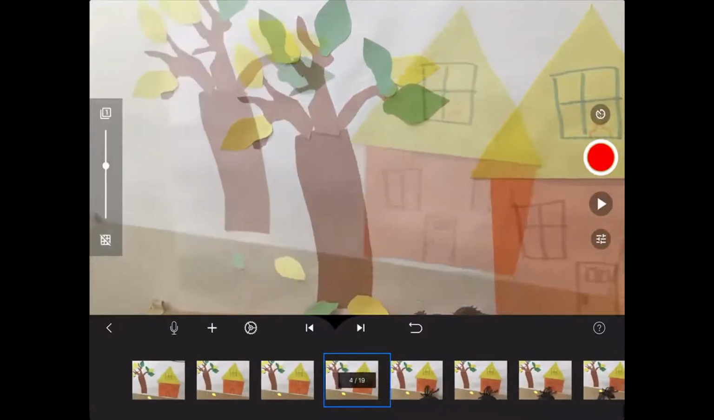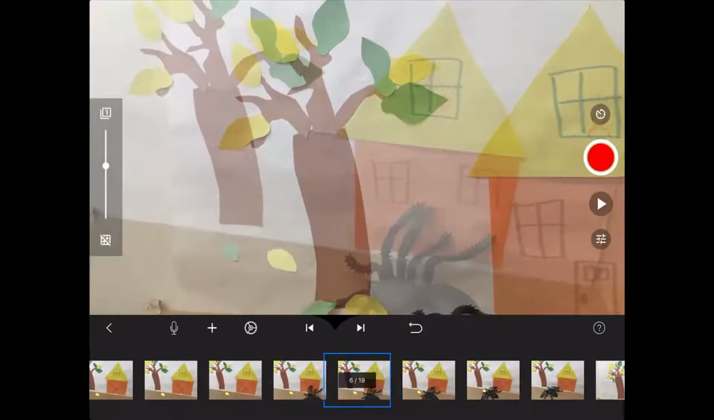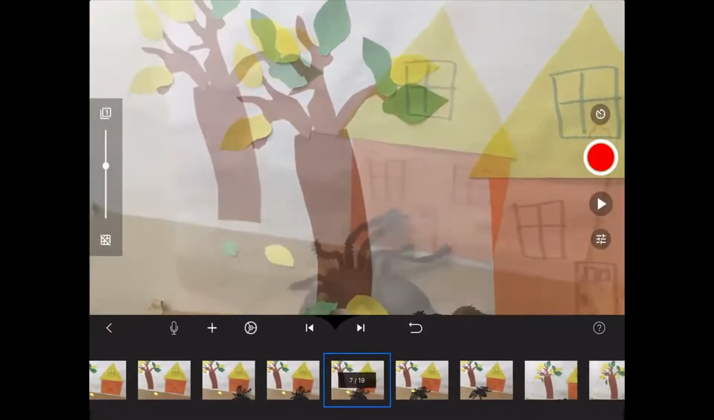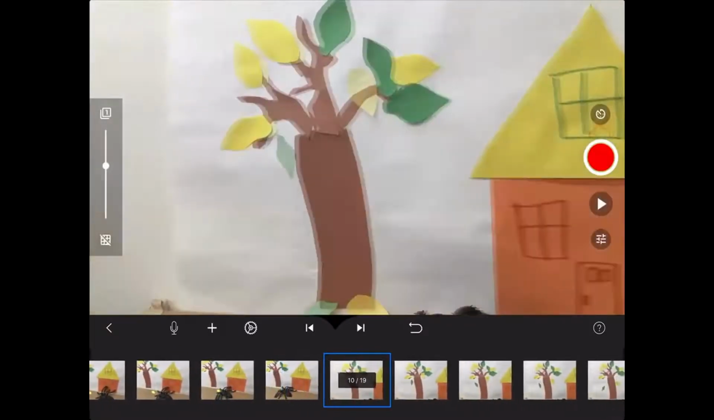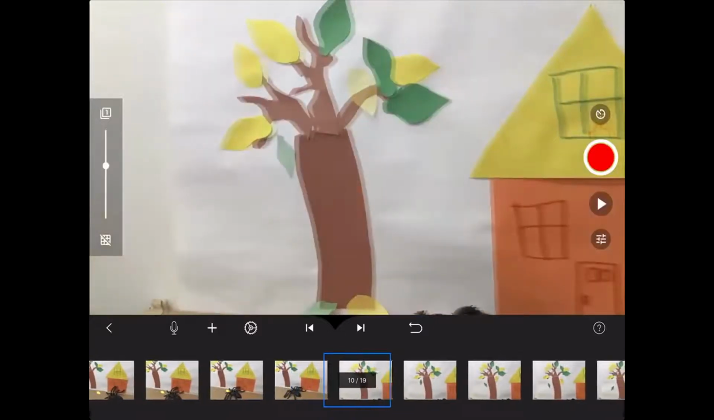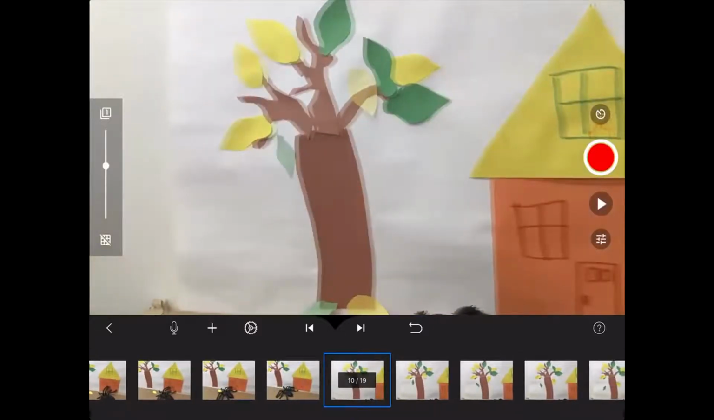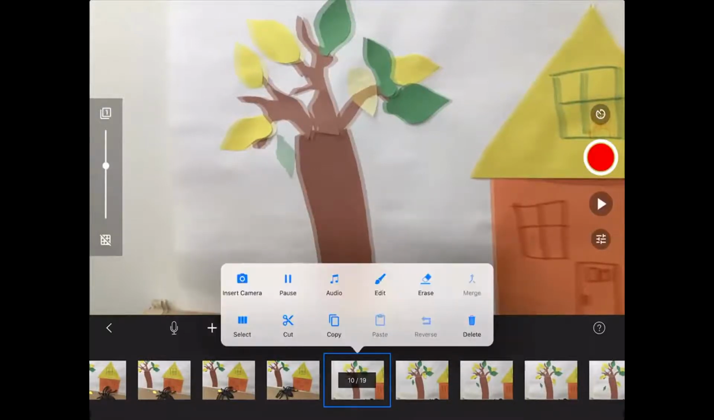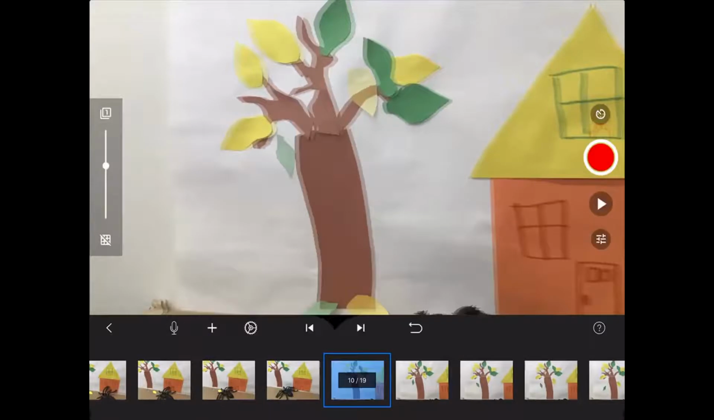So you can see where all my pictures are. There's that blue square that highlights each of the frames. And I'm going to find the frame that starts with our tree with leaves falling, so it's frame number 10. So I just touch frame number 10. I have this really great menu bar that comes up. On the bottom left-hand side, there is an option called select. And I'm going to hit the select option, and it highlights that one frame blue.